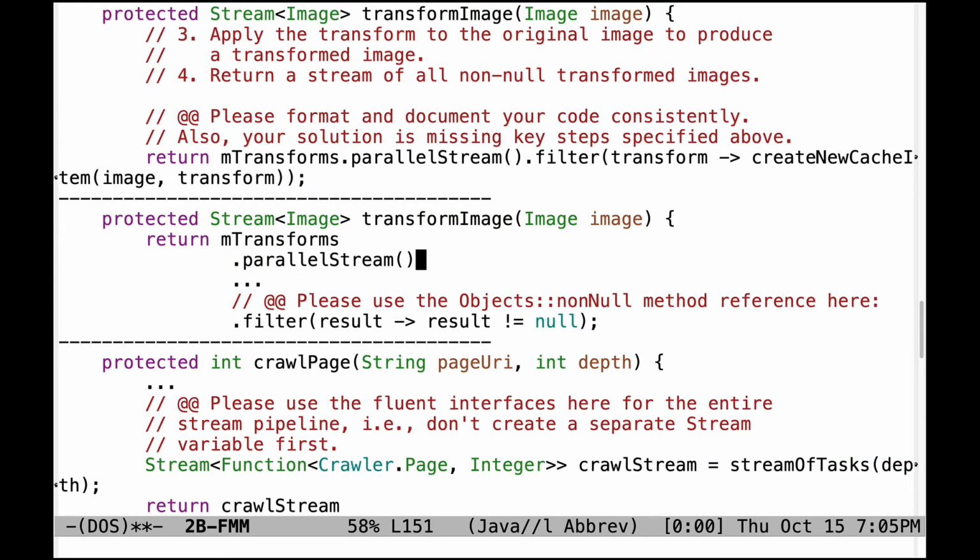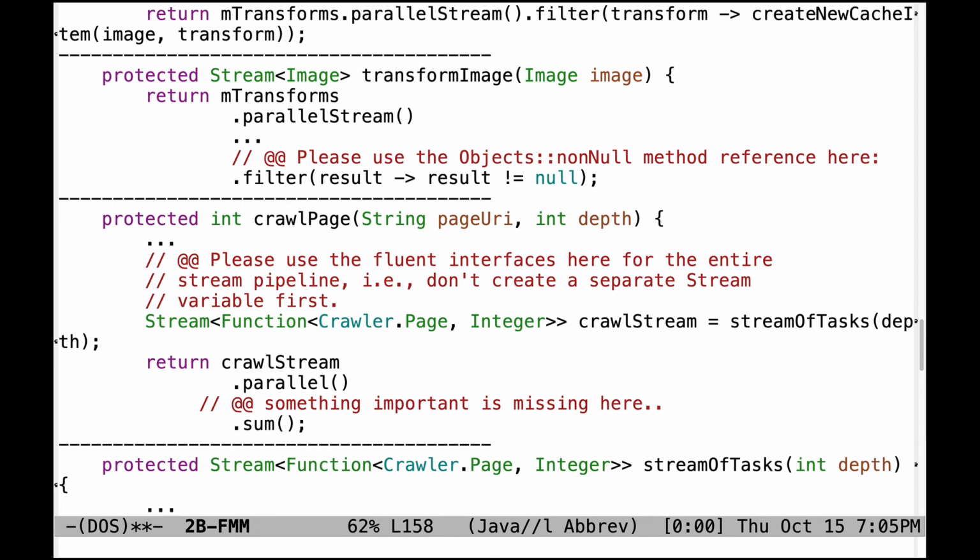Now we're looking again at transform image. This is also a case where the object's non-null method reference should be used instead of the result not equal null lambda expression. Let's now turn our attention to the Parallel Stream Crawler 2 class.